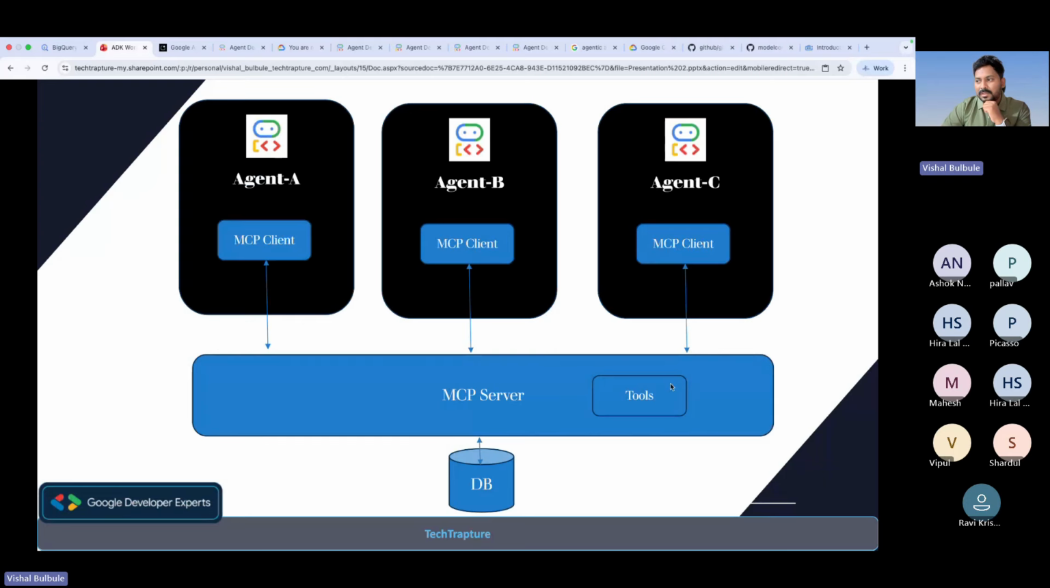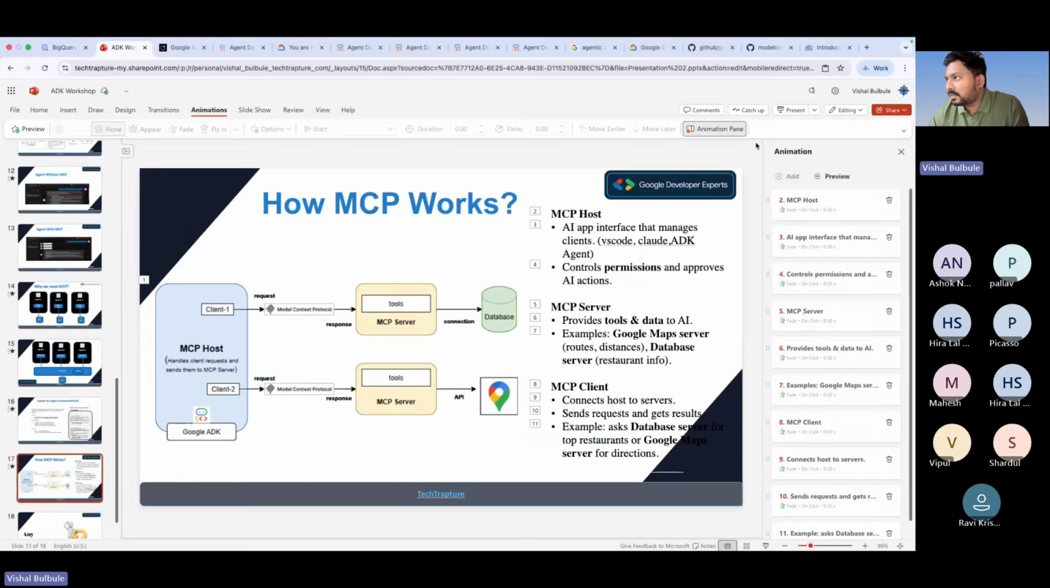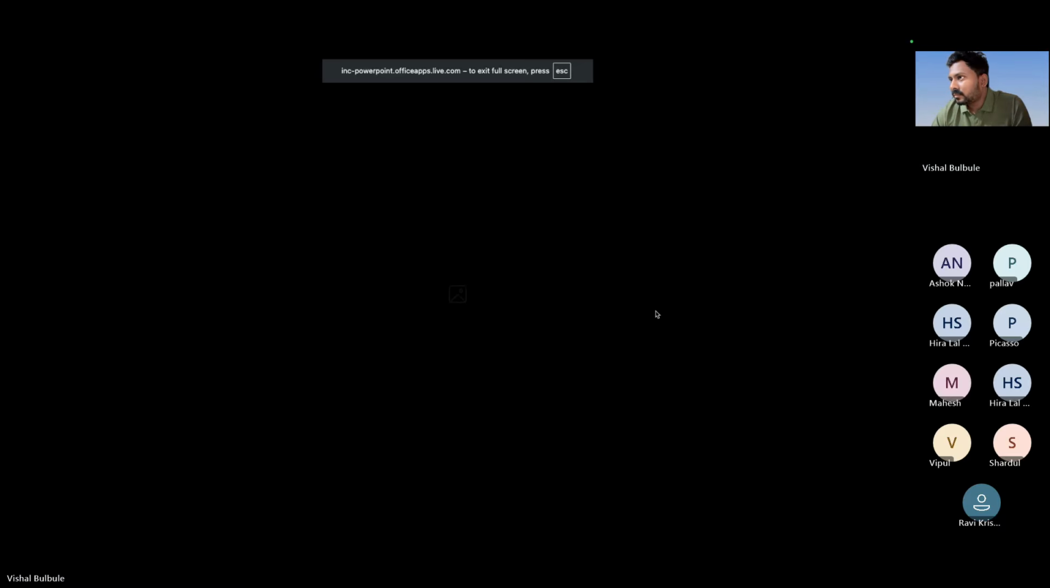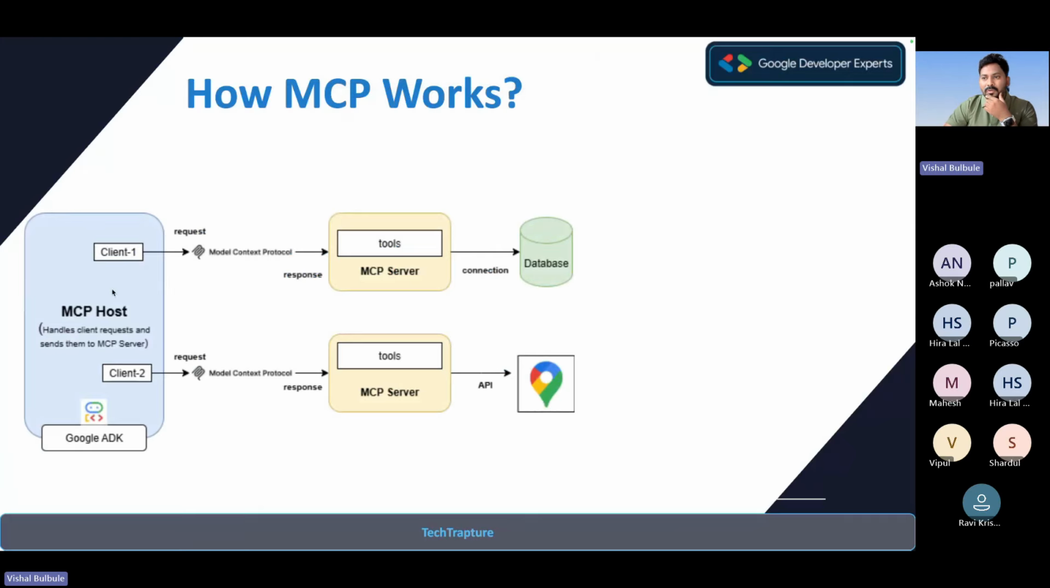So let's say the MCP server is common. I will go deeper if required. Just to ask a question, I hid this slide. So how does this actually work? Let's say these are your MCP servers, and this is your MCP host. Here one more important thing: if you are creating your own MCP server, you have to host it somewhere. You can host it on Cloud Run, or on any virtual machine. So you have to host your MCP servers.